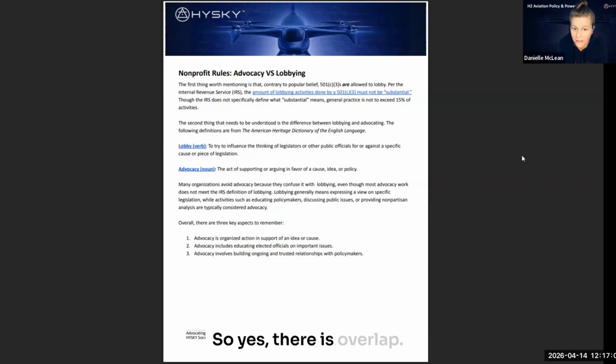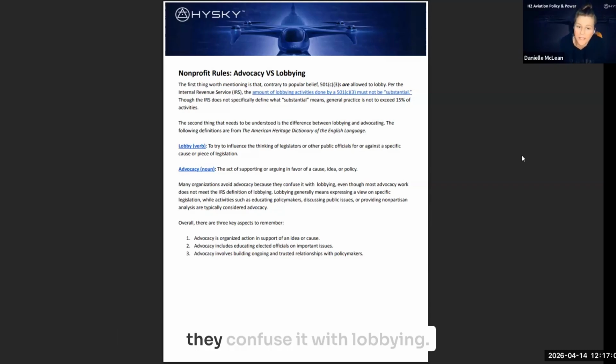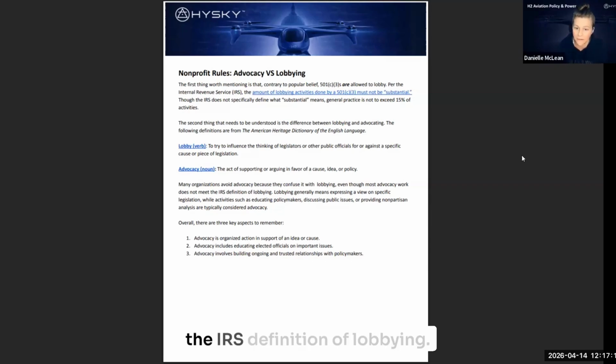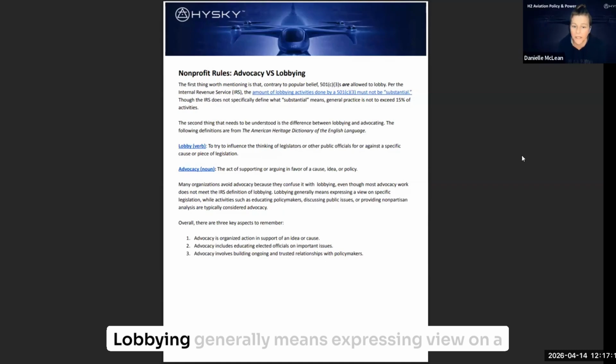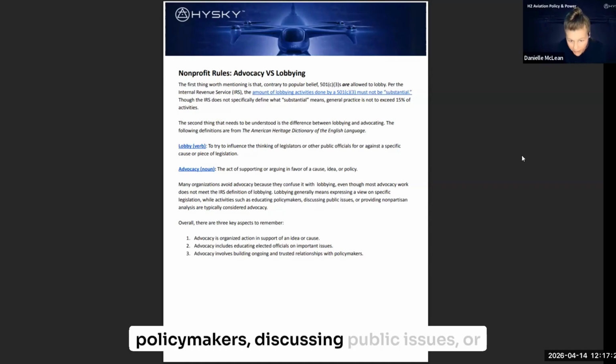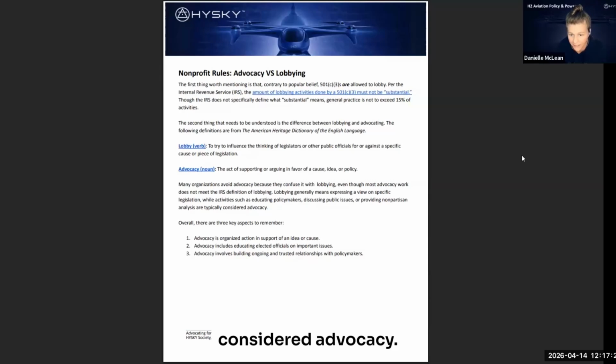So yes, there is overlap. Many organizations avoid advocacy because they confuse it with lobbying. Even though most advocacy work does not meet the IRS definition of lobbying, lobbying generally means expressing a view on specific legislation, while activities such as educating policymakers, discussing public issues, or providing nonpartisan analysis are typically considered advocacy.